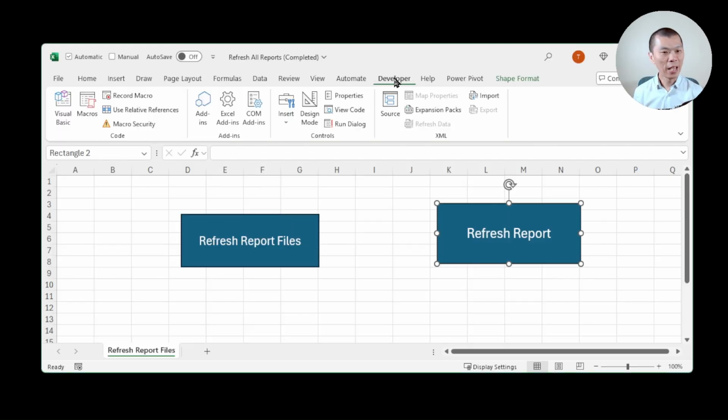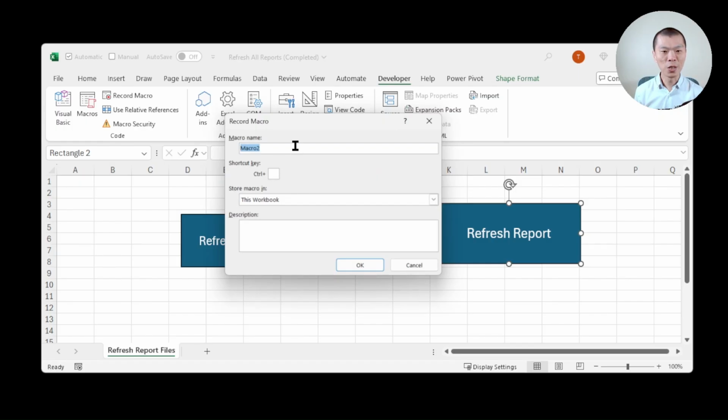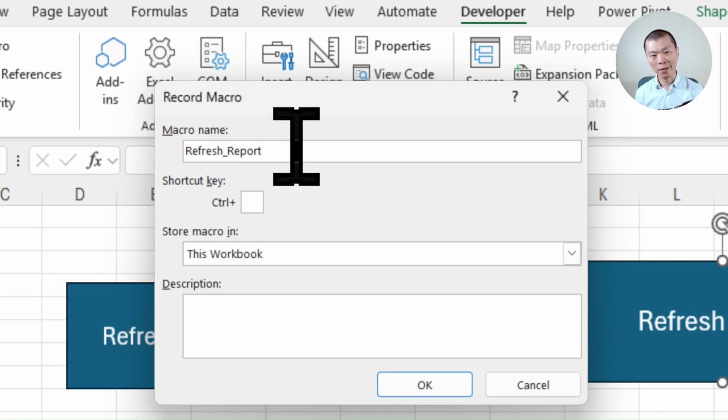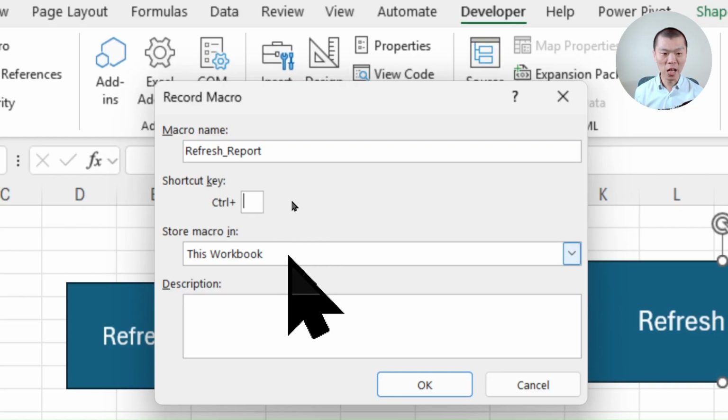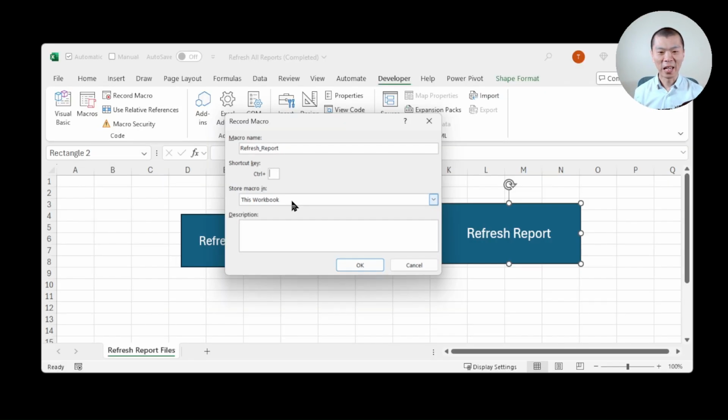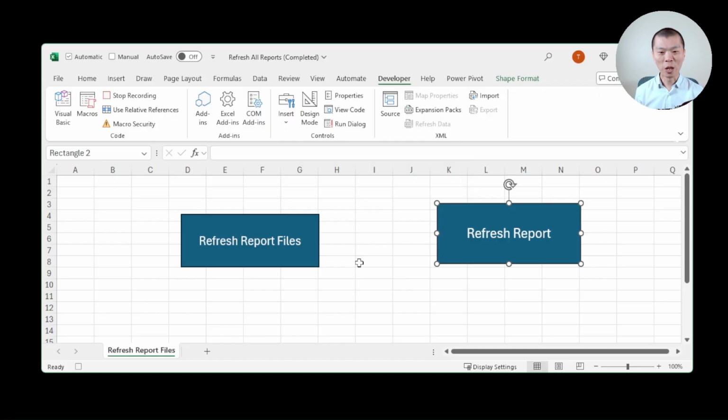To do the recording, I go to Record Macro and it asks me for a macro name. So I call it Refresh Report. Uppercase, lowercase is okay, no special characters except underscore. Currently I do not use any shortcut key. I want to store it in this workbook so that whenever I share this file with my colleague, they are able to use the macro as well. And I click OK.